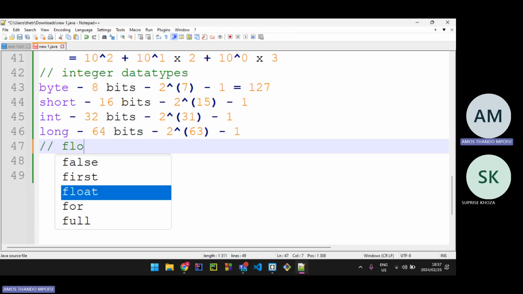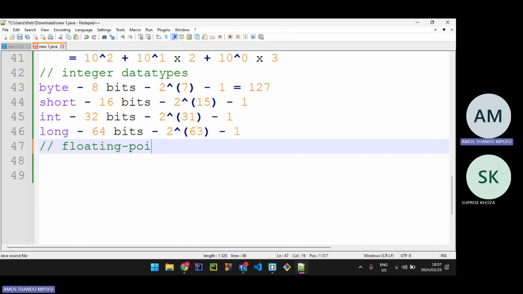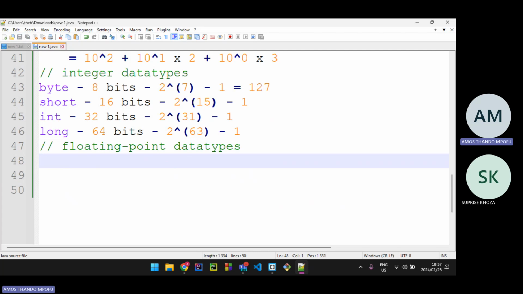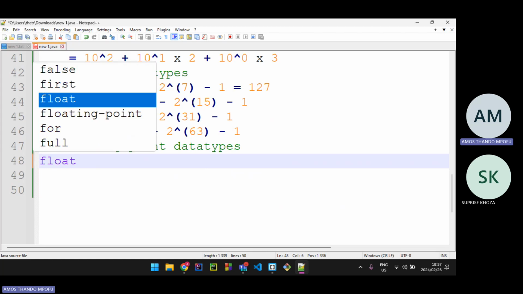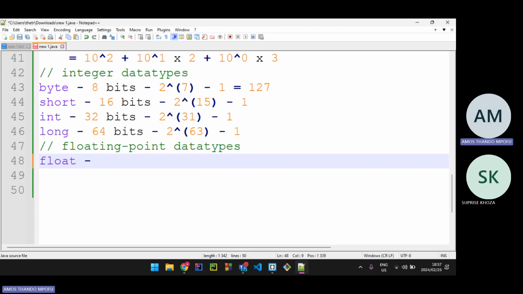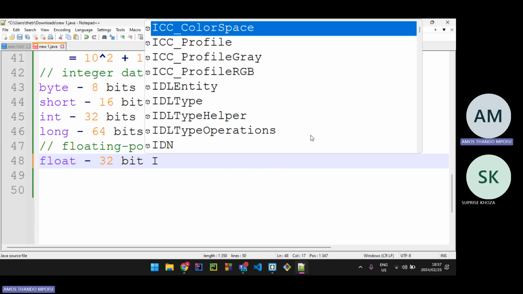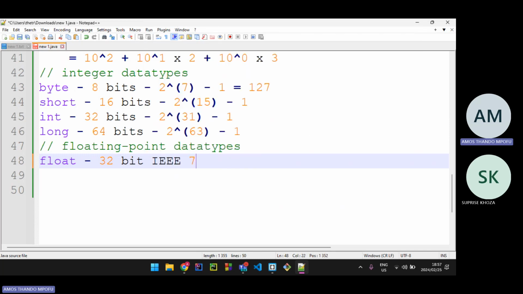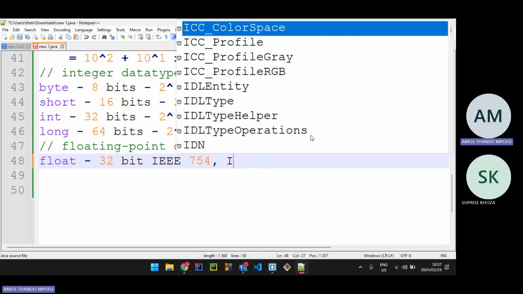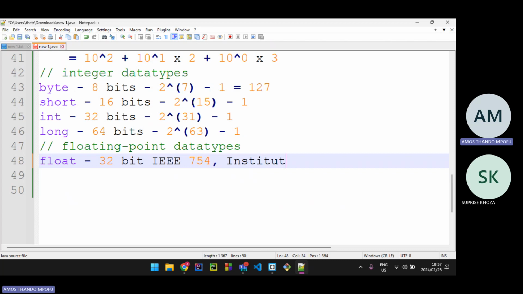Then we're going to have what we call floating point data types. I'm going to show you how to declare and everything. I'm just showing you the different data types and their ranges. So we're going to have the float data type. This one, it's 32-bit, and the 32-bit that it's going to have, it's a standard called IEEE 754.